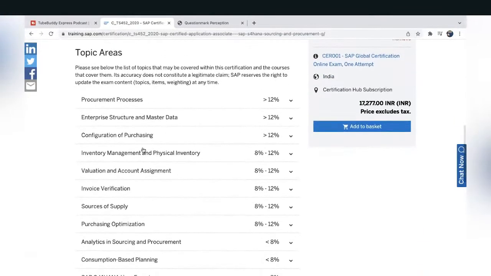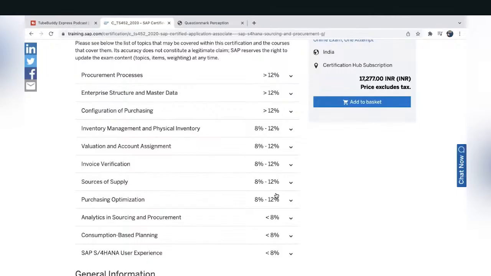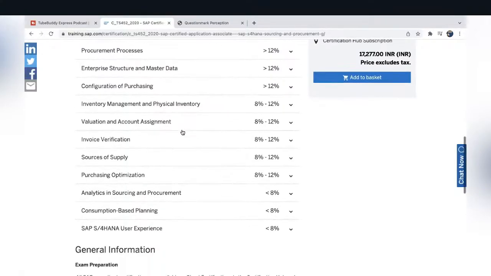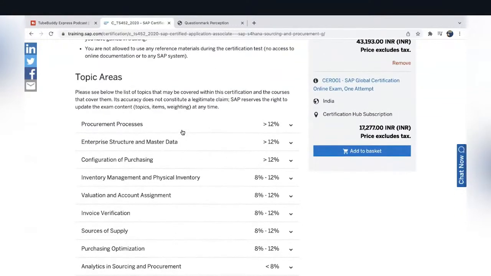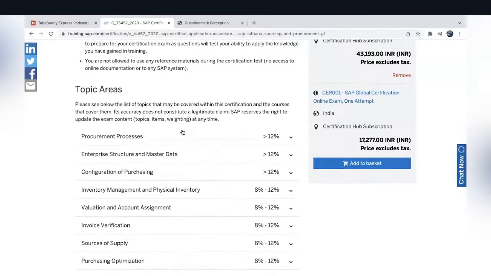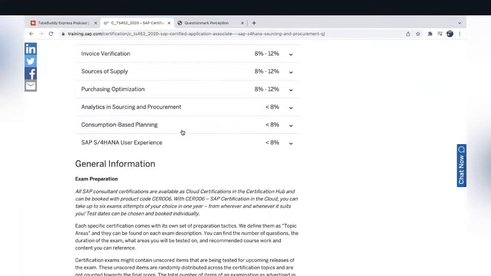The topic areas you can see here: procurement more than 12% will come, configuration of purchasing more than 12%, invoice verification 8 to 12%. You can plan accordingly in which area you are getting most of the questions. You need 49 marks, you need 61%. So see which areas occupy the maximum percentage, and plan your preparation accordingly. At least you have to cover 80% well, and then the 20% you have to brush up, so that you will have a maximum success rate. So this is about the syllabus and exam preparation.